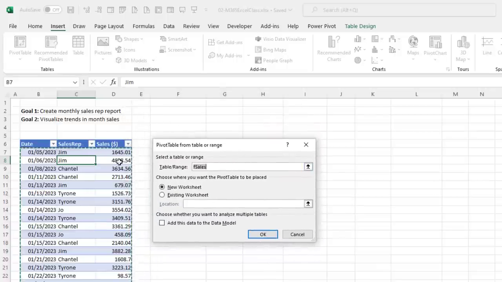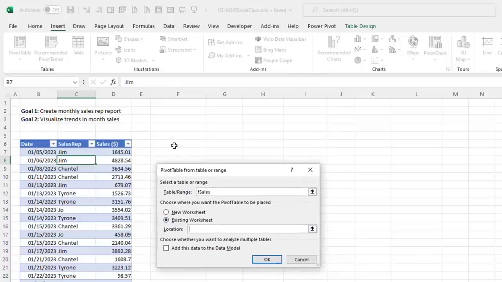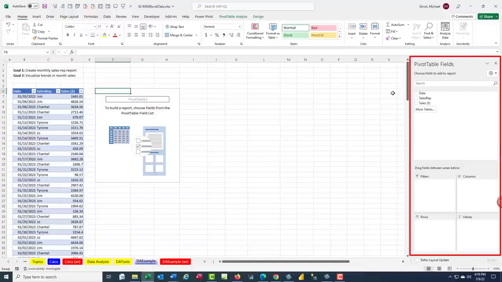Now notice there's the name of the table, so it will always get all the new data from the table. Now we want to choose where this goes. I don't want it on a new worksheet. So we select Existing Worksheet for location. Let's click the title bar and drag because I want to put this in F6. So I select F6. I see it there. Now I click OK. And over on the right is our Pivot Table Fields task pane.